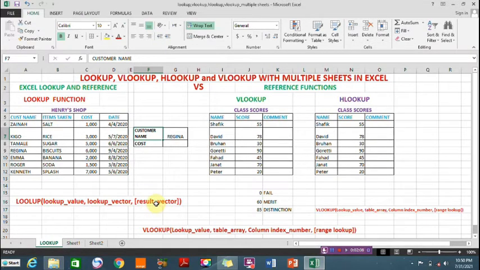But before we use them, we have to understand them. What does the lookup value represent? This represents the value to search for. It can be text, a number, true or false, anything that you want. In our case, we are going to use the name Regina. That is going to act as our lookup value. Then, the lookup vector: where is this name located? It is located in the column for customer names, and we shall be selecting the range for these names.